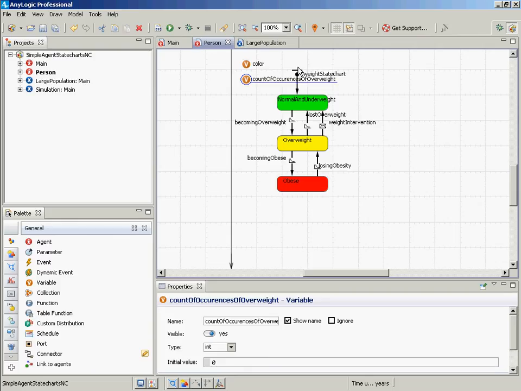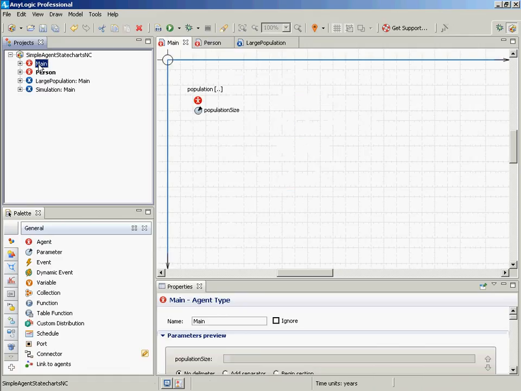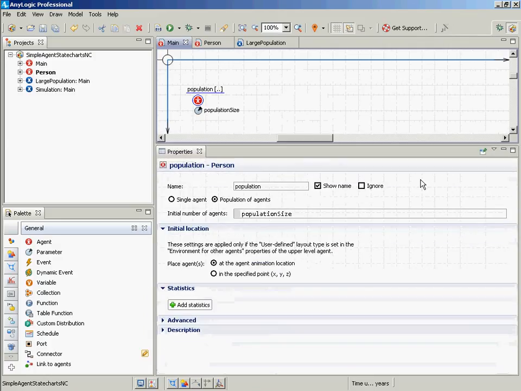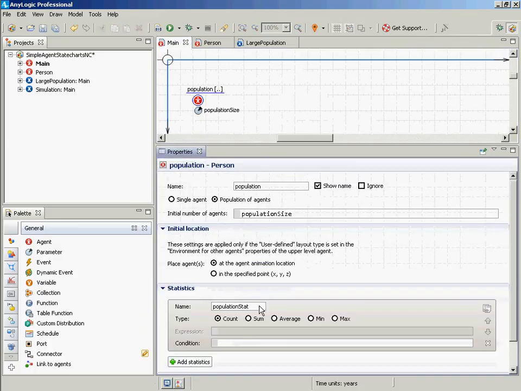Ladies and gentlemen, if I wanted to compute a statistic across the whole population, where would I do it? Okay, in main. Good. And where in main do we compute statistics on a population? Go to population. Good. And then let's do add statistics. And then let's call it cumulative occurrences of overweight.